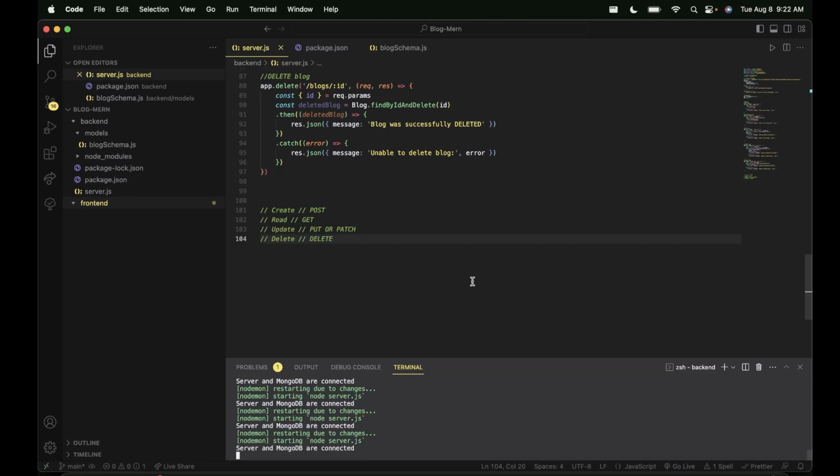Welcome back, everybody. So in this video, we are going to be focusing on setting up our front end, and what we are going to be using is React. So let's go ahead. We can just minimize the back end just like that, and then in the front end, what we can do is just open up another terminal or split the terminal just like that.